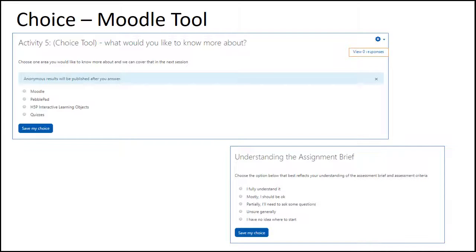In the first screenshot you can see that as well as the choices here, because this is a teacher view, there is a view responses in the top right, so as the tutor you can see who chose which response and if you need to provide any extra help, etc. This can be done here, but for the students it's anonymous. They can see how many students have answered but they don't know who.